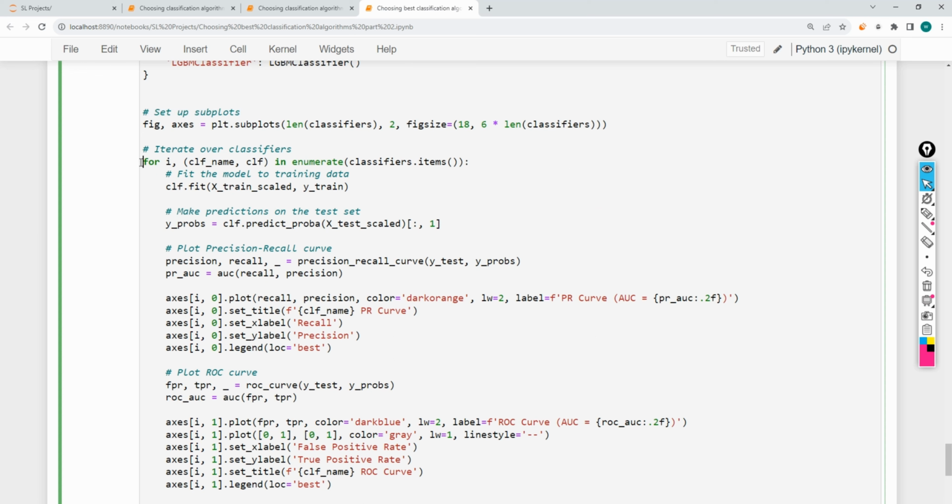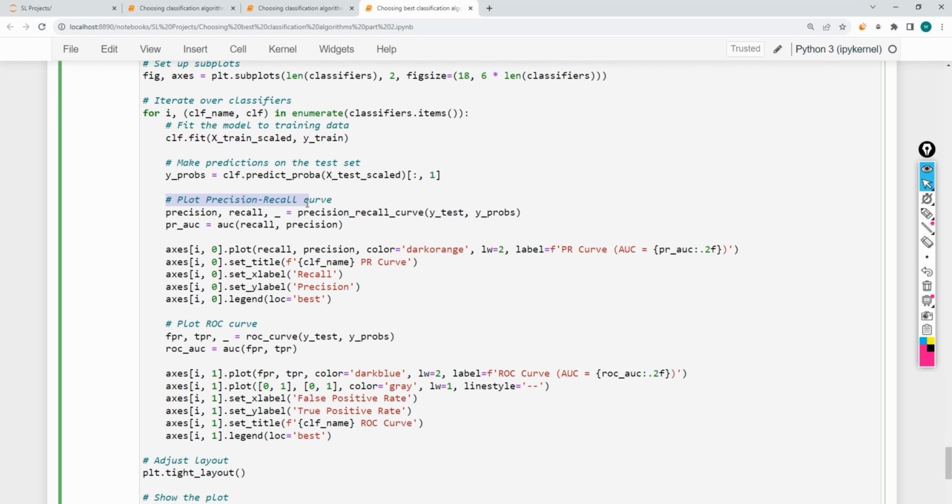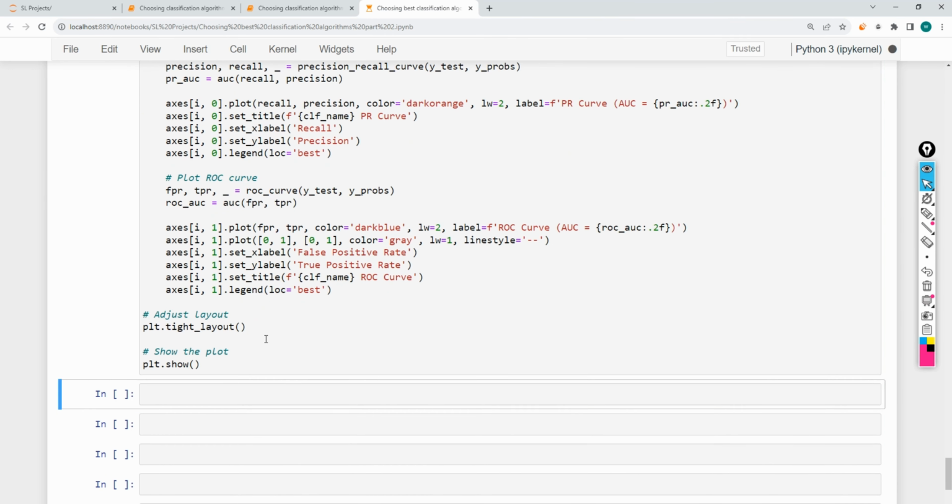Then again, we use the for loop to iterate over the classifiers, make predictions, and simultaneously plot the precision-recall curve as well as the ROC curve. We execute this cell.